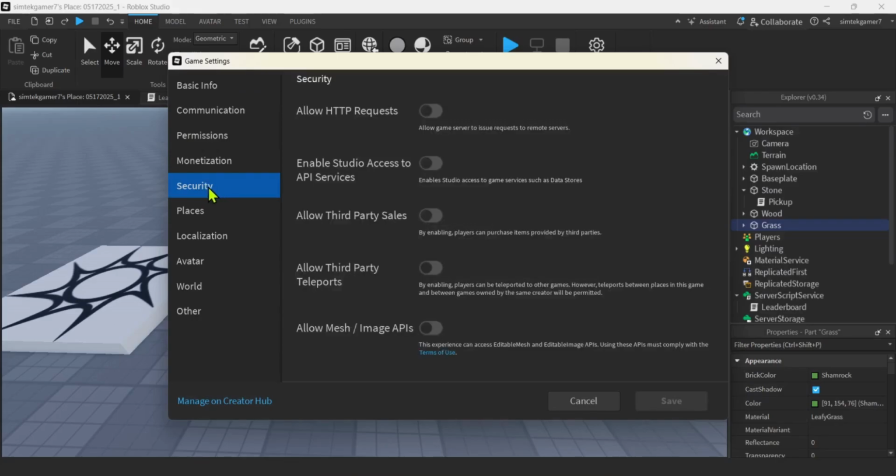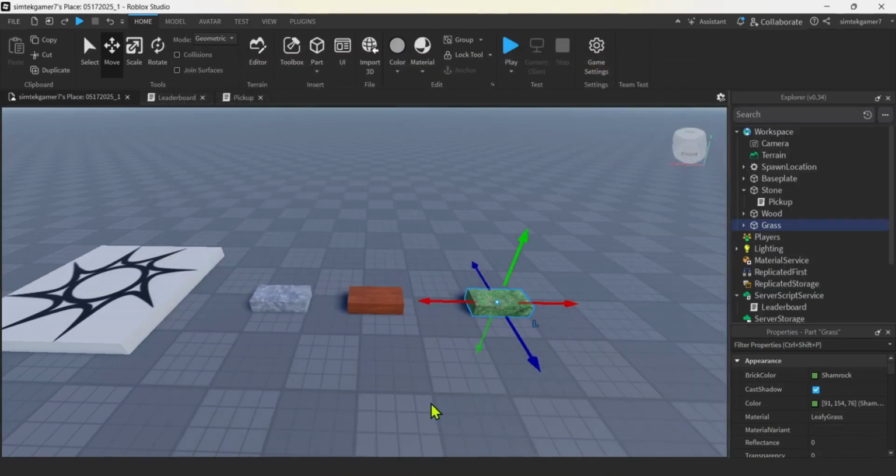In security, this is what everybody misses, right? In security, we are going to need to enable studio access to API services. Hit this, boom, it's green, save it. Now we could use a data store.